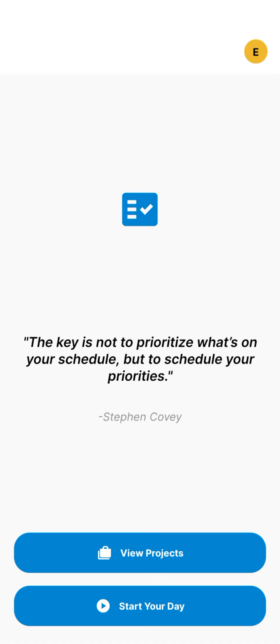Then I have two options to either view projects or start your day. Now the difference between the two options is view projects takes you into the app. You're able to view projects, tasks and activities under a project, but you don't necessarily have to interact with any of the functionalities. You don't have to start an activity. You just want to view it for maybe you want to take account or for other purposes.